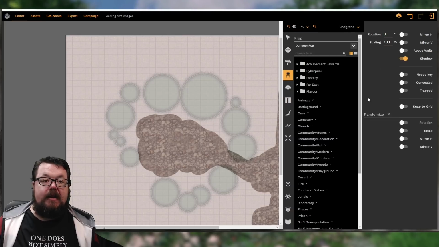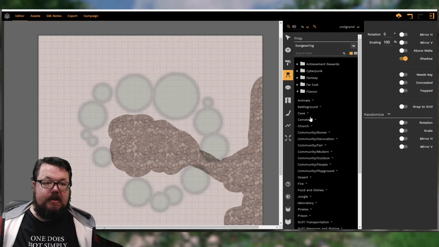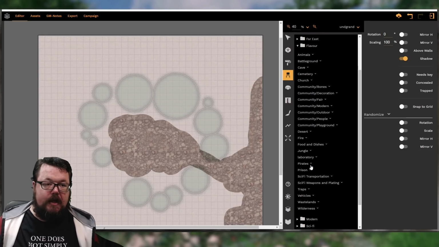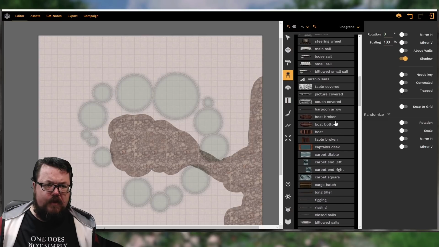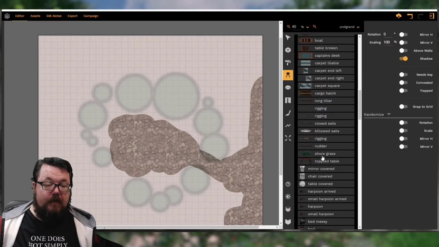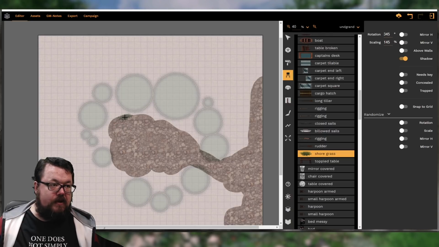Point number two is now I'm going to add in some props. And for props, I'm going to go to pirates, because pirates came with a few things that are going to be useful for us. Firstly, they came with shore grass, and so I'm going to increase the size. Control, Shift, and Scroll does that for you. I'm going to increase the size of the shore grass. Shift, Scroll just rotates it. So I'm going to be able to do some of this. Some of this will be visible, some of it won't be.